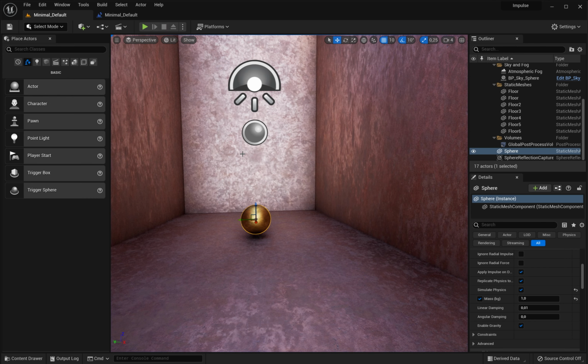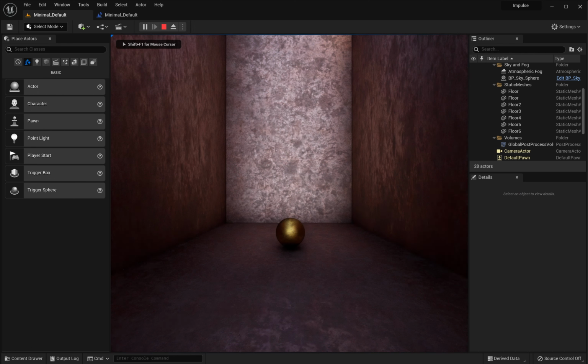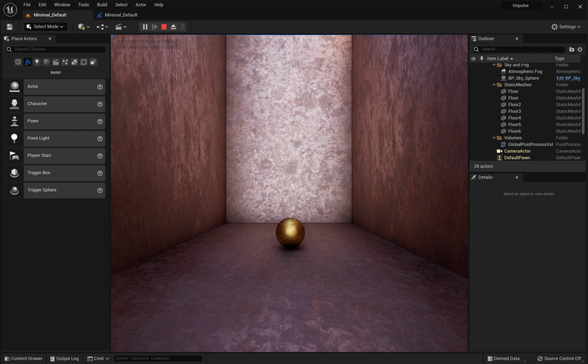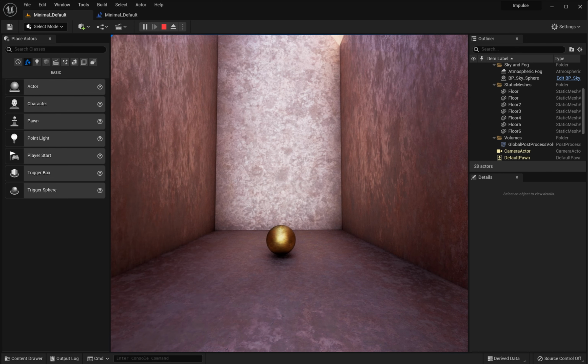it works. Let's take a look at the weight of the sphere and see what happens when we increase it to 100 kilograms. I press the space bar. We can see that the impulse was too weak to set it into motion.